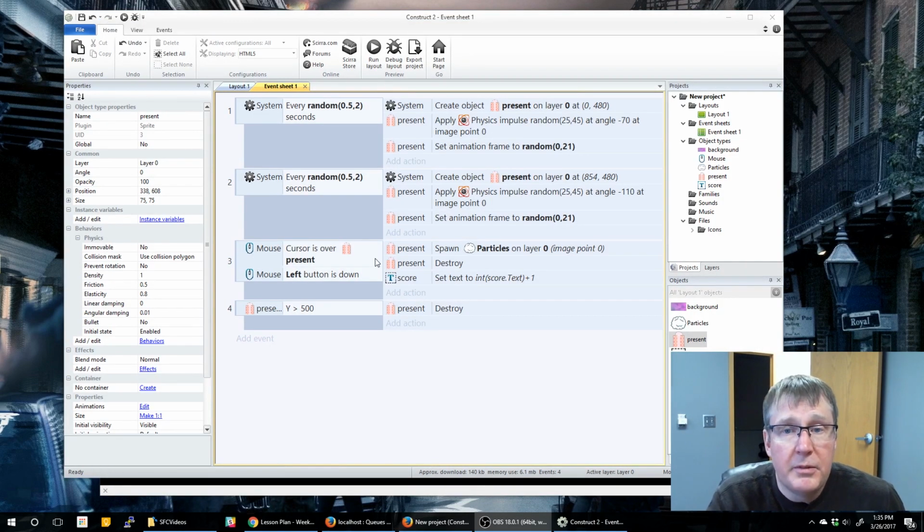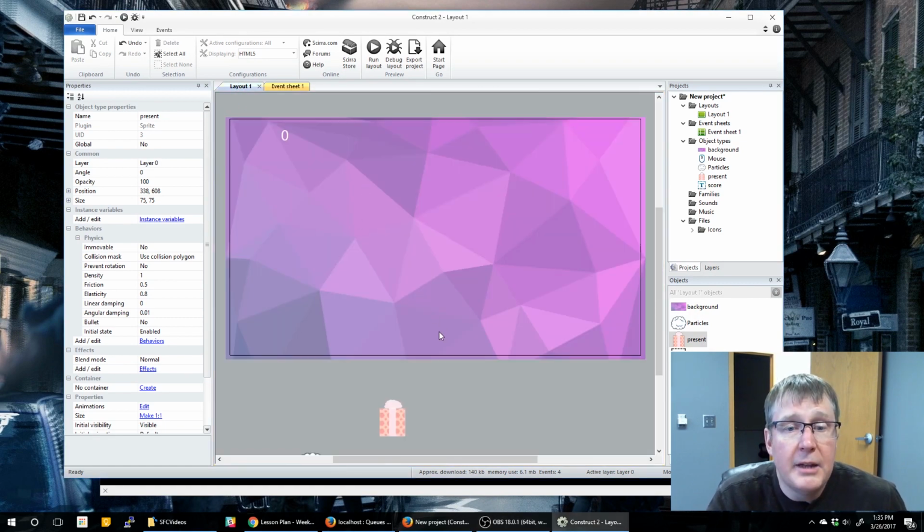Okay, so let's add a couple of additional things to our game. When each of the presents gets spawned, let's go ahead and change the height and the width a little bit, just so they're not all exactly the same size. So to do that, we're going to randomly adjust the height and the width. So let's take a look at our present, and you'll see that the size is 75 by 75. So we'll make that a little bit smaller or a little bit larger each time it creates one.